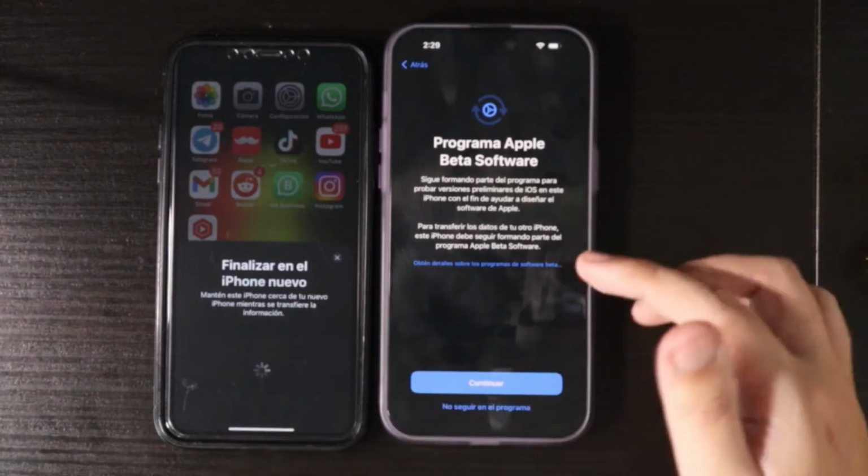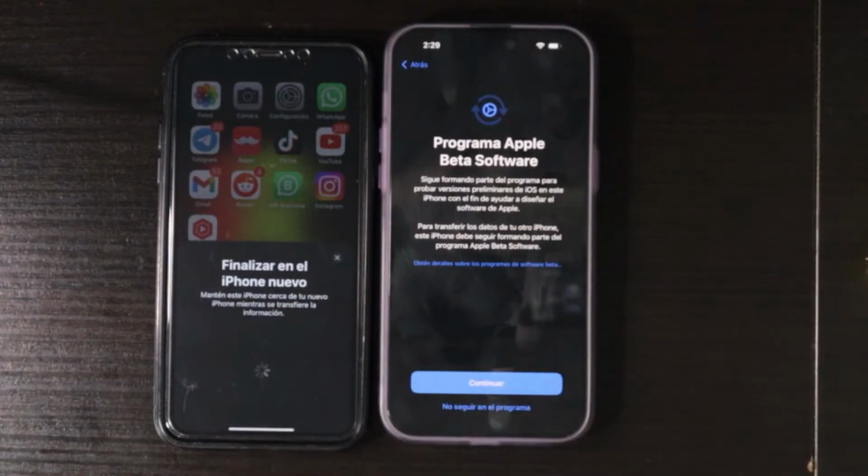It informs me of this because I already have it configured as part of the Apple beta software, which essentially is when a new iOS is released.